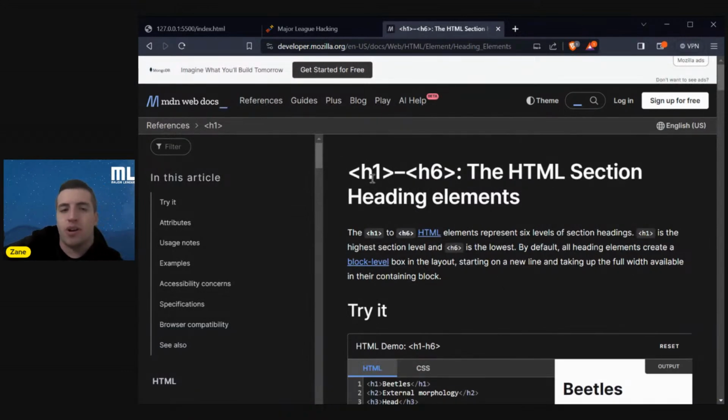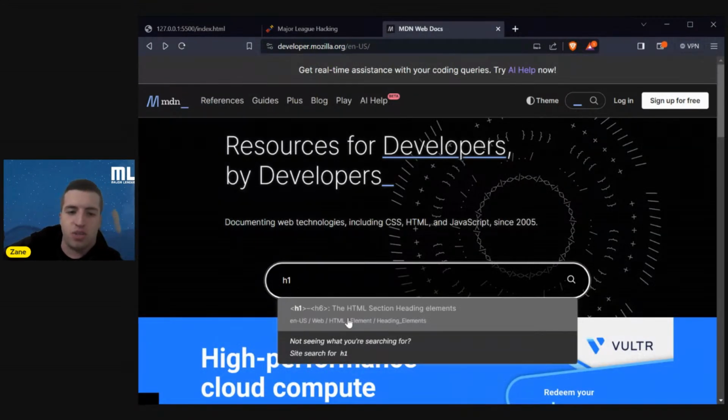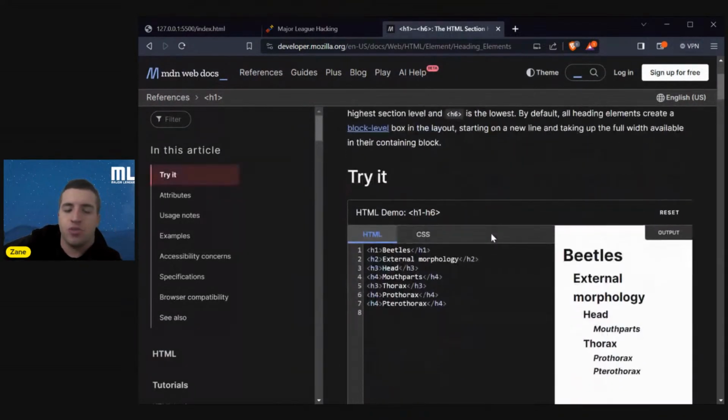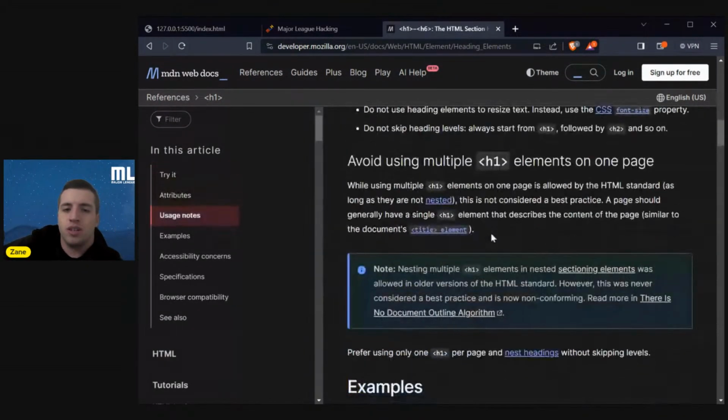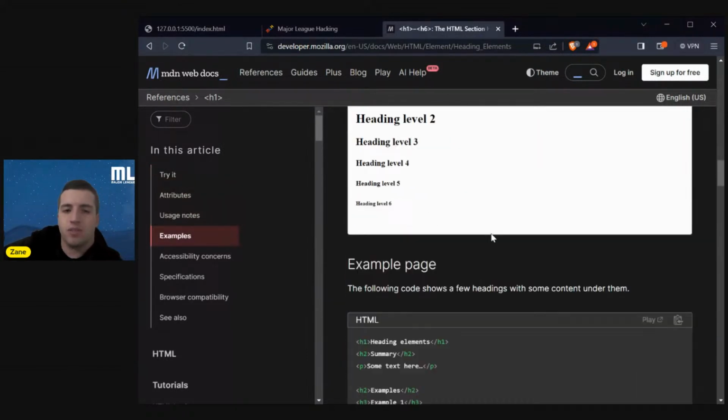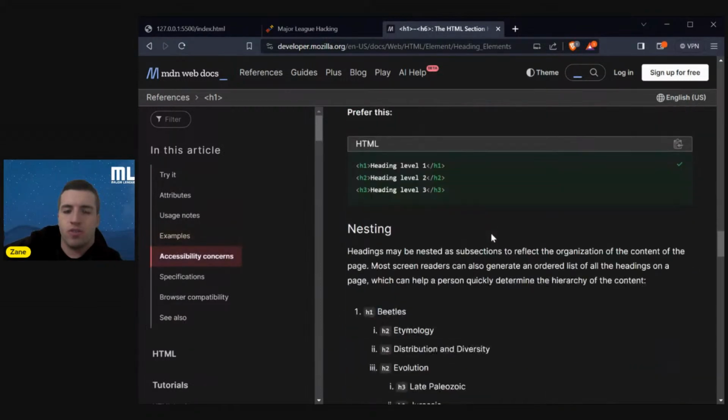So here, let's say I want to learn more about the H1 tag in HTML. And click here, and it tells me all about these different heading elements, right? H1 through H6. Tells you about why they're used, best practice, different attributes with it.